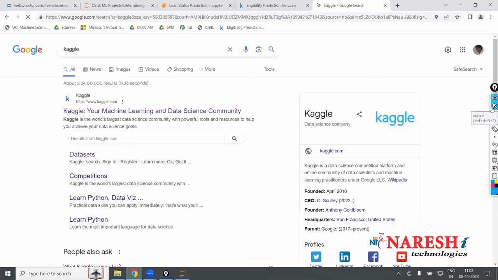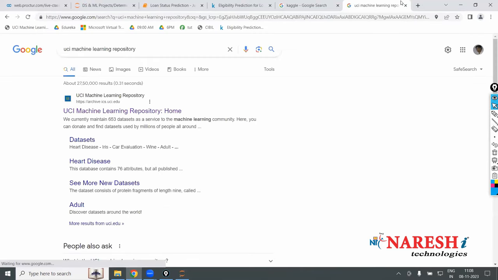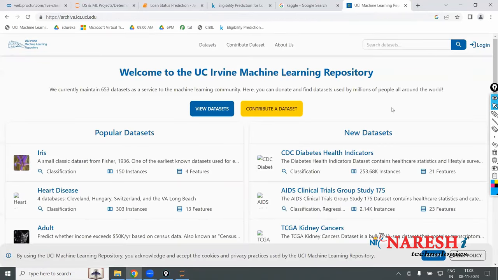Now, from Kaggle we can get multiple data sets, and the second website is called the UCI Machine Learning Repository. One is the Kaggle website, the second one is the UCI Machine Learning Repository, where you can get multiple data sets: classification related, regression related, clustering related. Around how many data sets are there, miss? 10,000 plus. In Kaggle, how many will be there, miss? 50,000 plus. From these two, you can get multiple data sets for practice. You can download as per your choice.